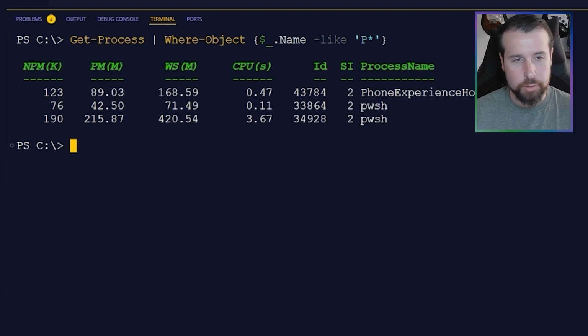So we can see that our FilterScript parameter is not used here. And let's break down exactly what's happening. So Get-Process is getting all of the process objects that we have on our computer, and it pipes it into the Where-Object commandlet, where we're then using this expression to filter. So each of the objects is passed into this expression to check whether it's true or false. And if it's true, it will keep it in the pipeline. If it's false, it will dismiss it.